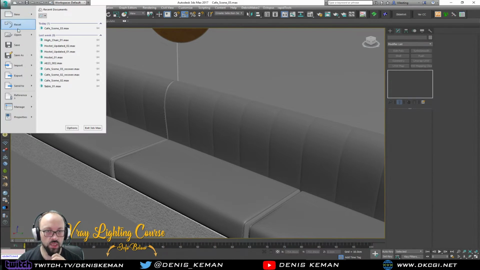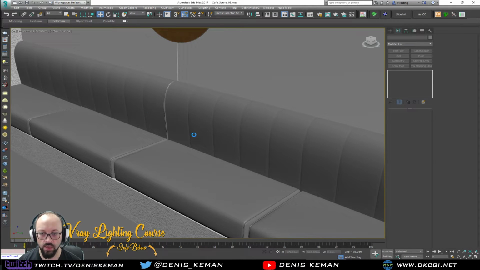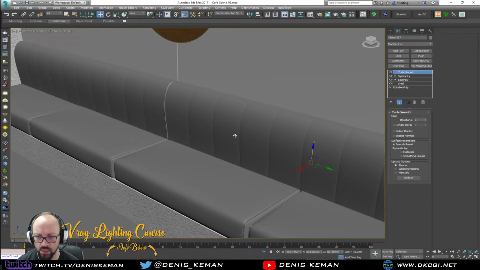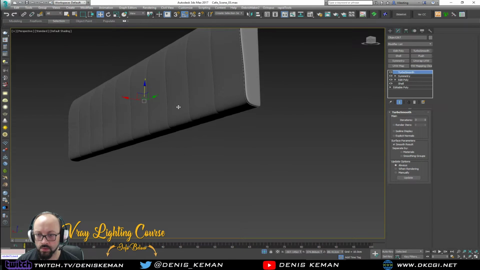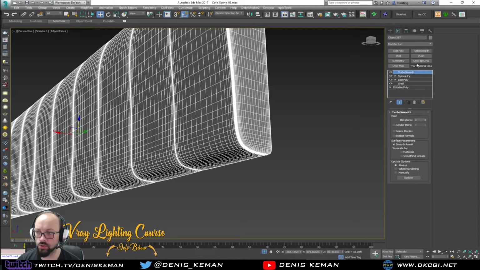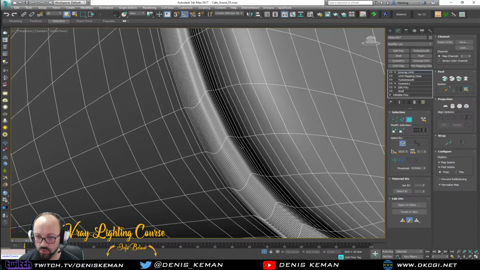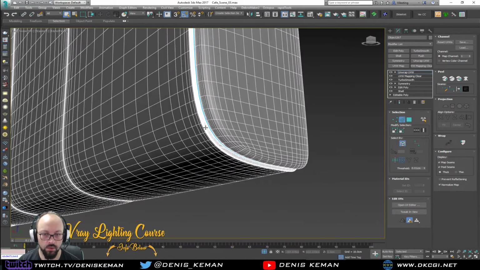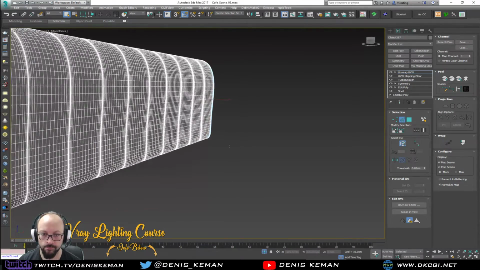So let me save again, and let's do a quick unwrap on this. It shouldn't be that hard. Unwrap UVW. We do have a natural seam here, so select one of these edges, seam.